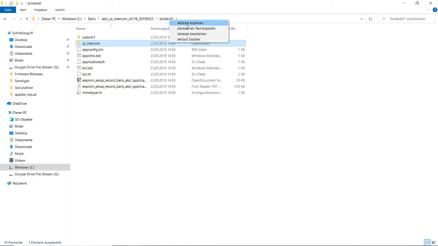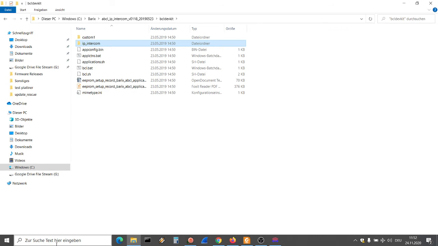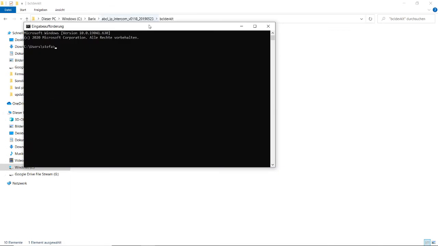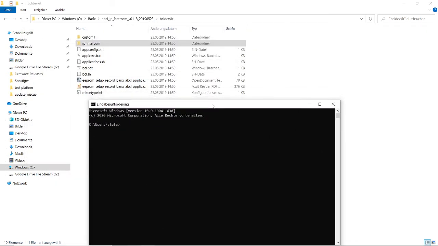For that reason I'm copying the path and opening the Windows command prompt. So cd, and then we are changing to the right directory. And here we are now executing the bcl.batch file with the folder name ipintercom as parameter.